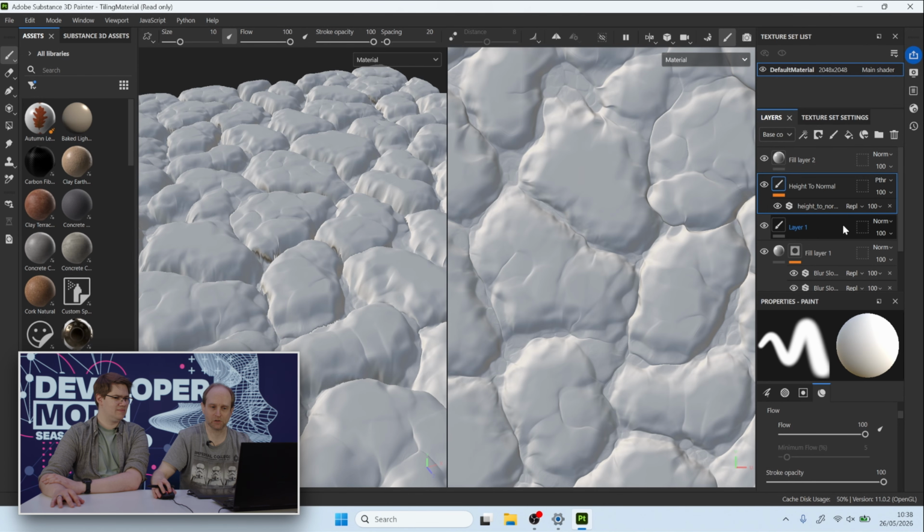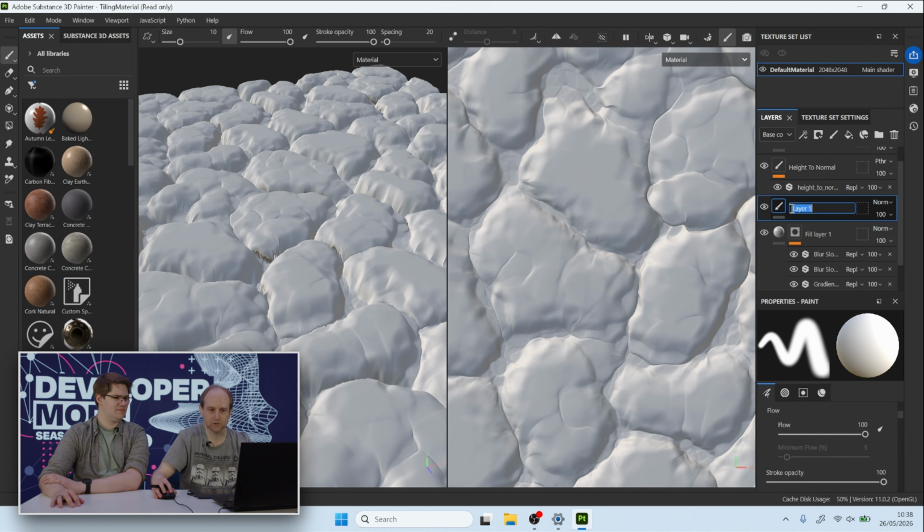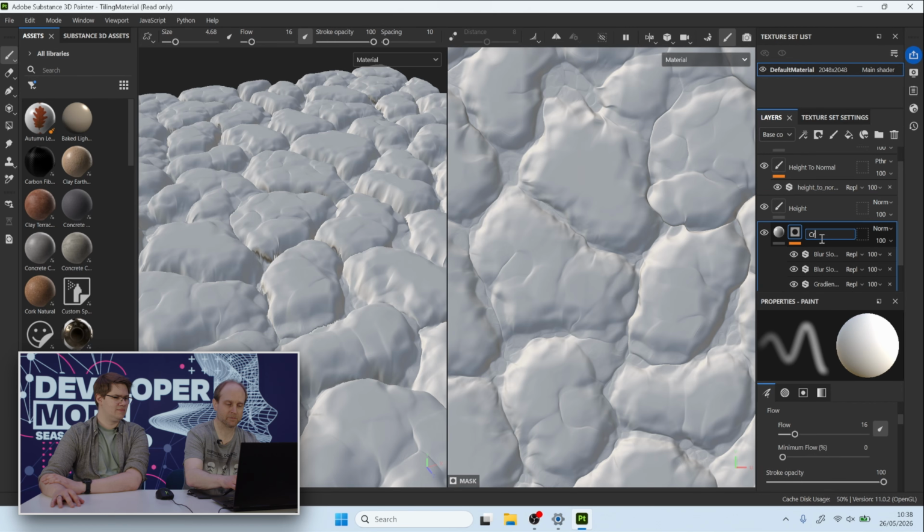So what I'm going to start to do is also, I've got a random layer here. That can be my finalized height. So I'm building this stuff up very slowly. What do I want to call that? Not cracks. I want to call that stone shapes.